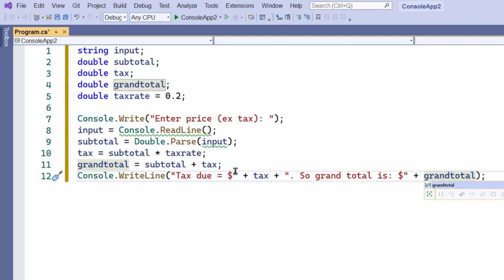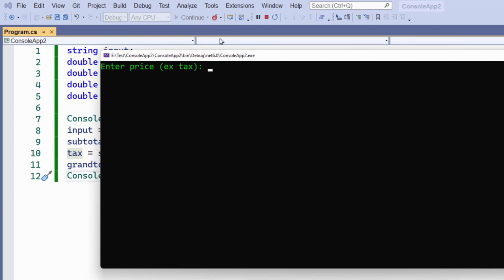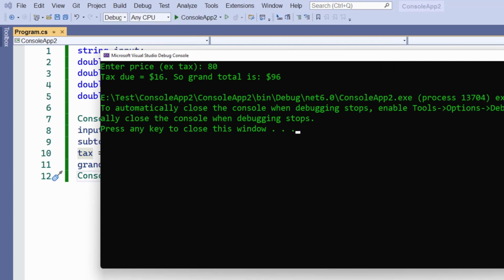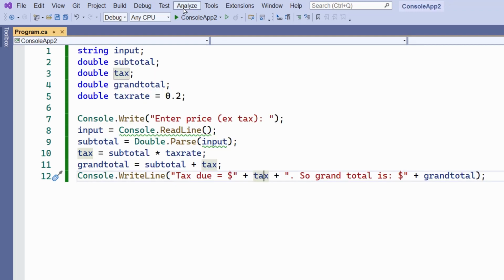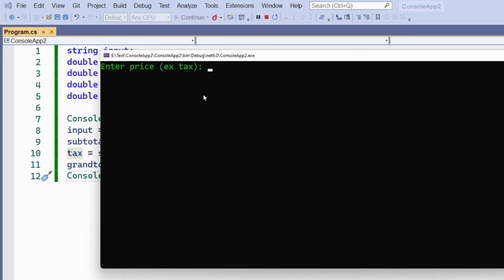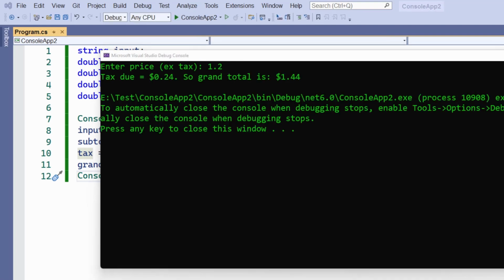Looks okay to me. I'll try it out by running the program by clicking this button up here. And so it prompts me, I enter a value, let's try 80. And tax due equals $16, grand total is 96. Let's try it with some other value, run it again. I'll try it with a floating point value, this time 1.2. And again it does the calculation. So here we have our first useful program.